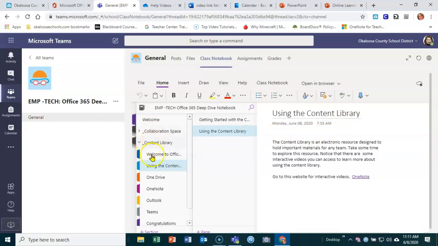Everything in the entire content library is view only for students. You'll be able to see it and copy it, but you won't be able to make changes. You'll also have copies in your personal section.